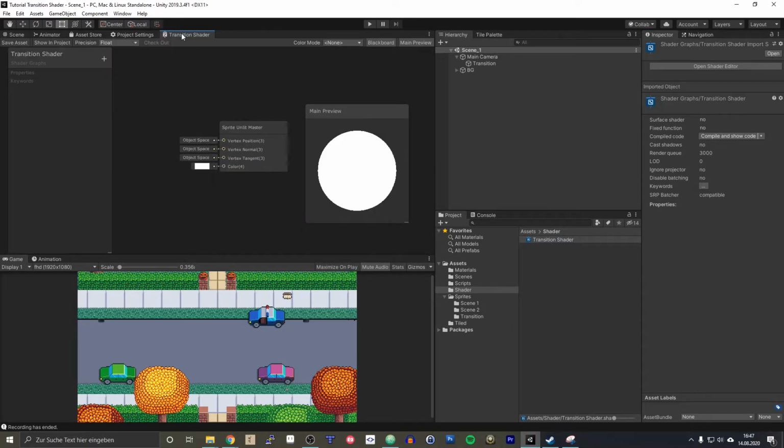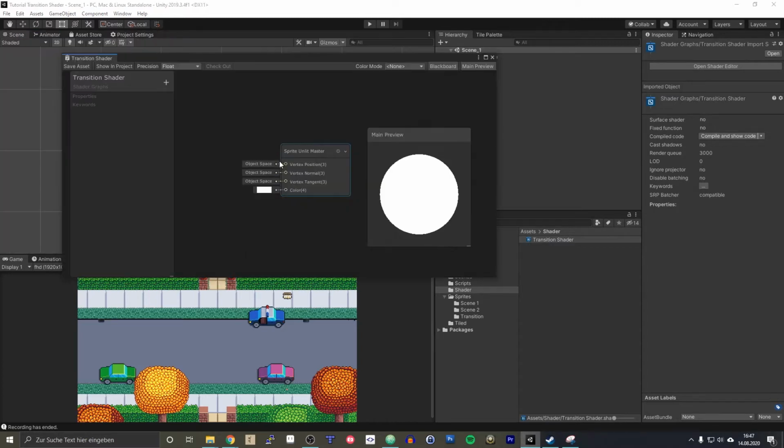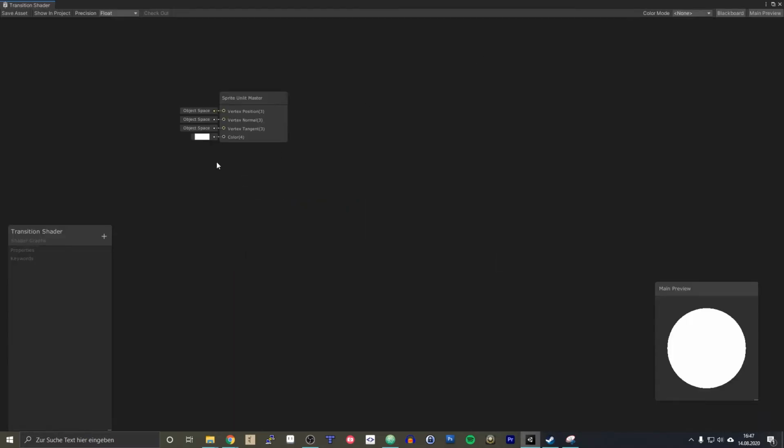So let me just make this full screen. Bam. Let me just put this here. This is our master node. This is the end node, which defines what's actually the final output of the shader.